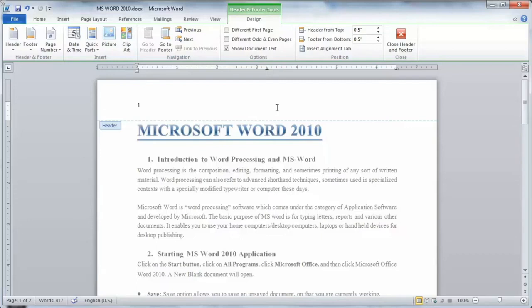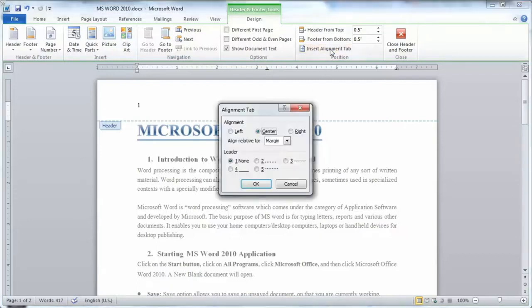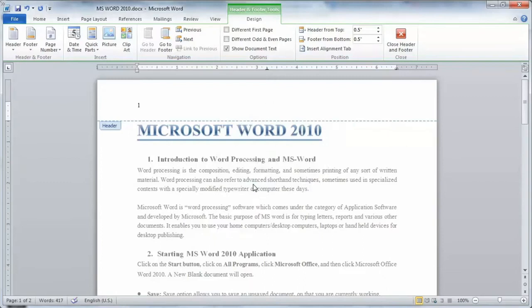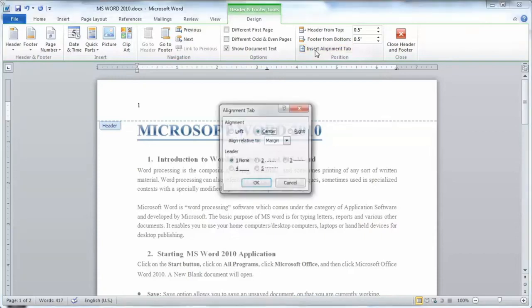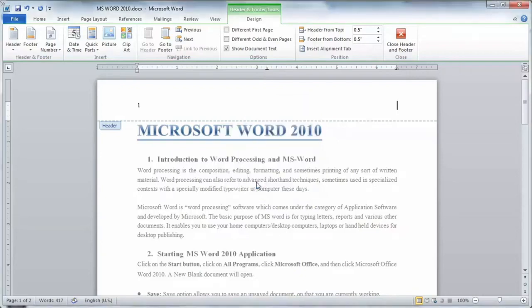To place your page number in the center, click Insert Alignment tab in the Position group of the Design tab. Click Center and then click OK. To place your page number on the right side of the page, click Insert Alignment tab in the Position group of the Design tab. Click Right and then click OK.